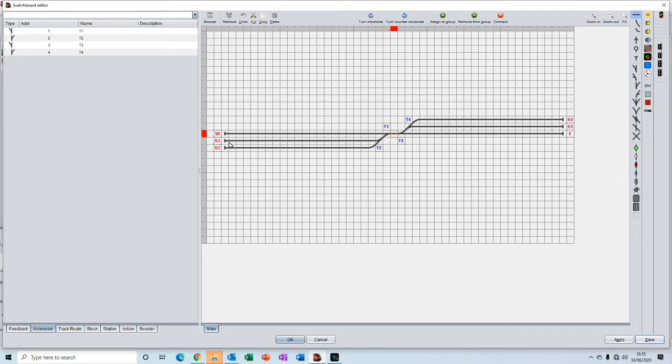We will start with siding 1, S1. And you can see that there are three possible routes that siding 1 could take. And that is to go to east, or to S3, or to S4. And we will need a track route element for each of those routes, so three elements.